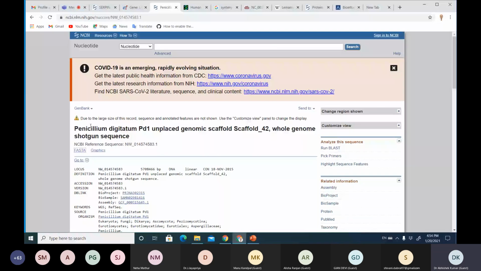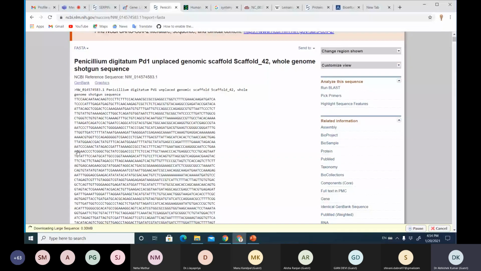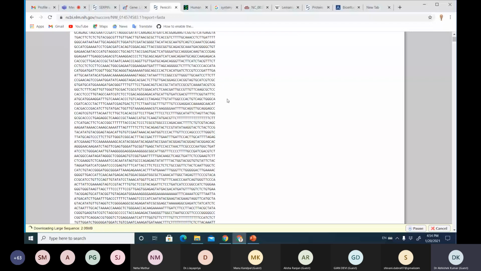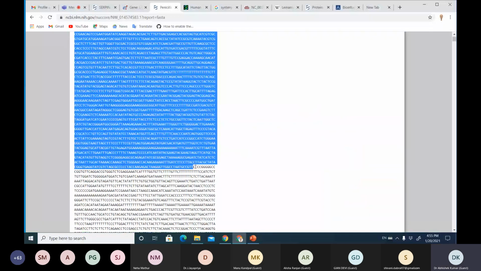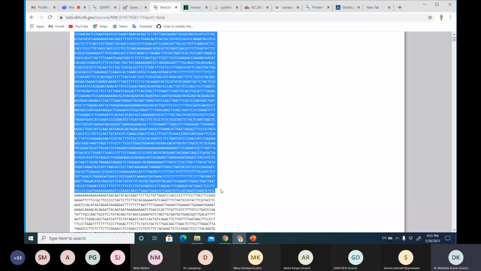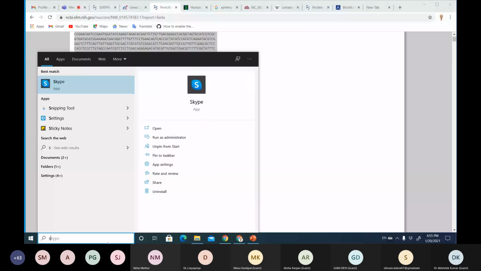Okay, so faster is coming. So you see that penicillium is scaffold 46, and this is a big file, right? And then you need to, so in any chromosomal, a random genome will look like this. Notepad plus plus.